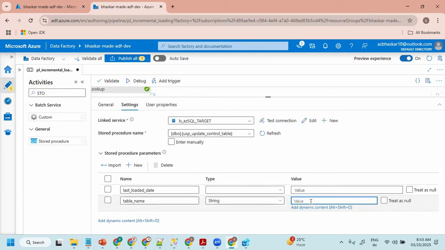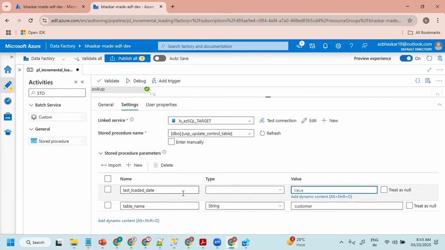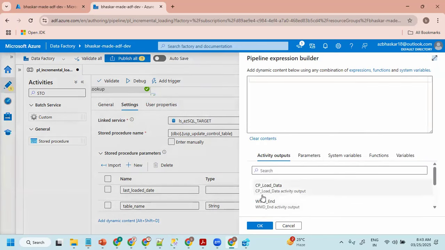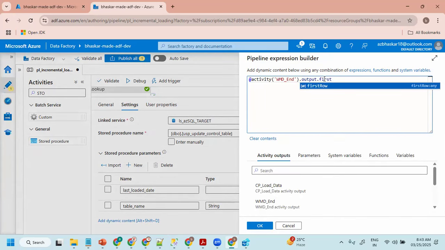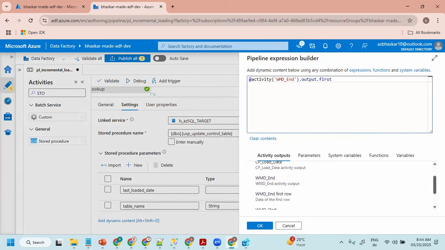For the time being, for my table name, I'm just giving a hard-coded value, customer. But the date, I'm going to take from the lookup activity. This one also I'll make dynamic later. For the time being, just take it as a hard-coded value. Let's go for add dynamic content. And I'm just going to take a WMD underscore end dot... I think first row is available. Yeah.